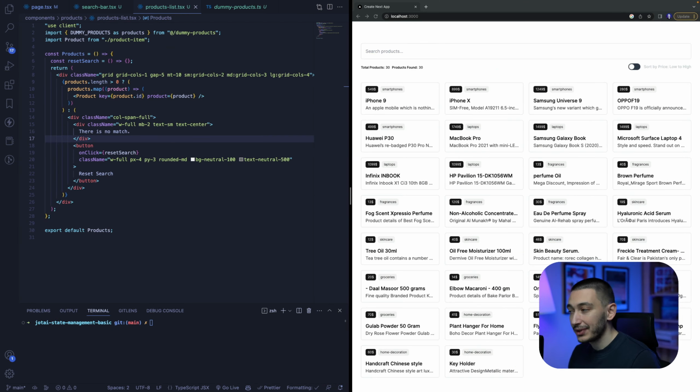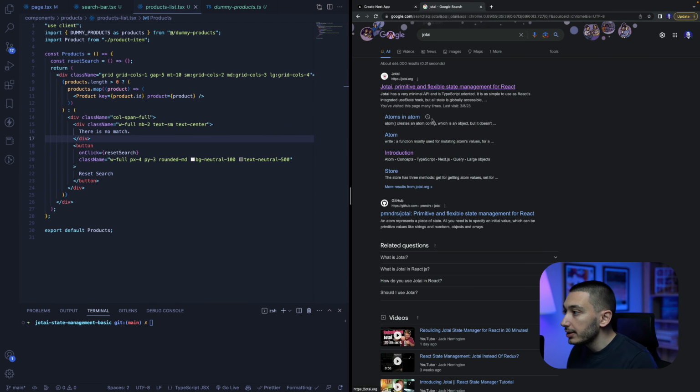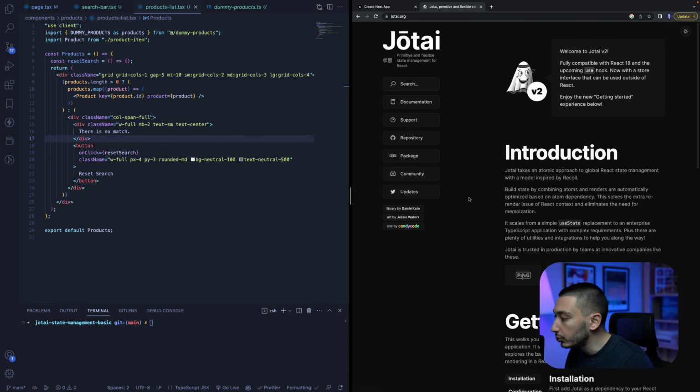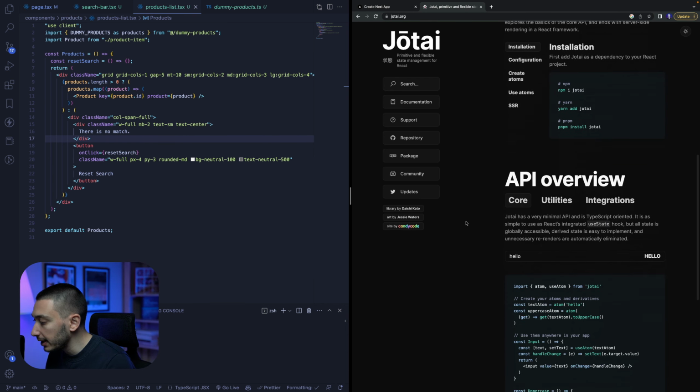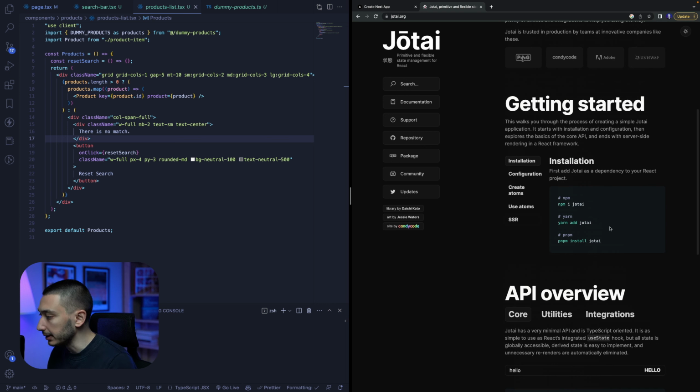First things first, how can we install Jotai? We can check it out on their website and simply search Google to find their installation guide here. I'm going to copy this script because I use Yarn, and paste it into my terminal. Okay, we are done. We have installed Jotai, so we can use it in our application.